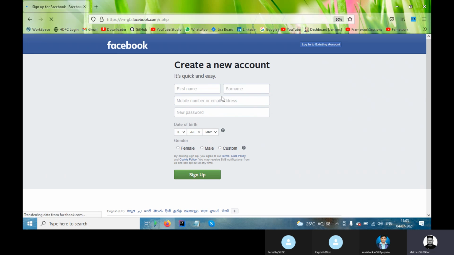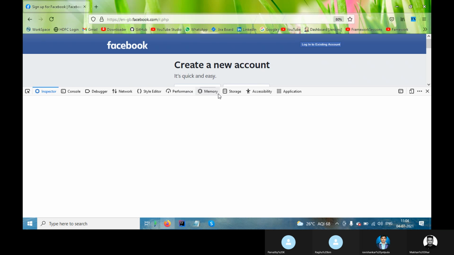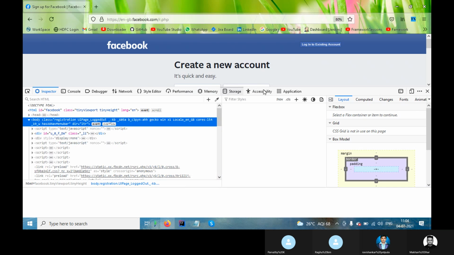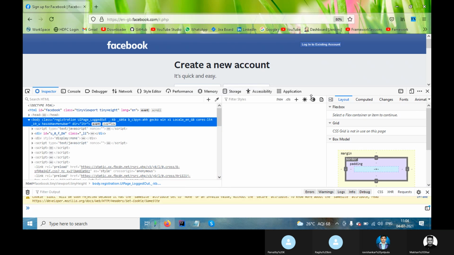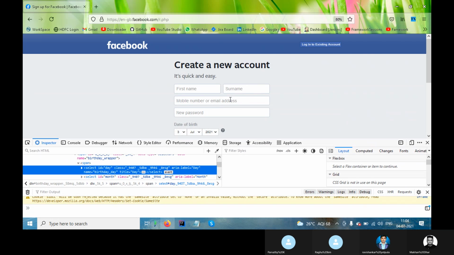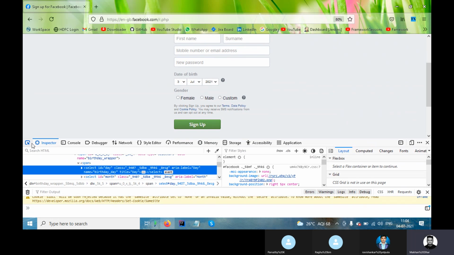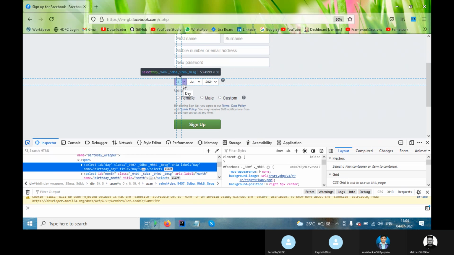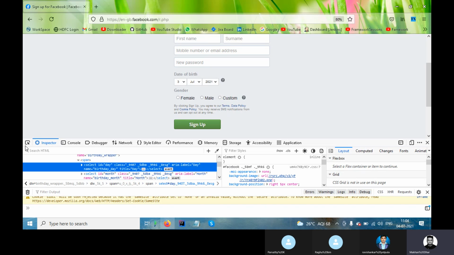This text thing we know, right? So there are two ways to find the locator. One way is, let me inspect. If I want to inspect, what I have to do is click on this.